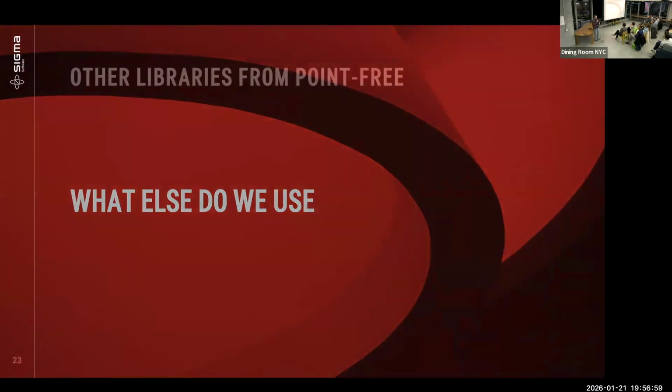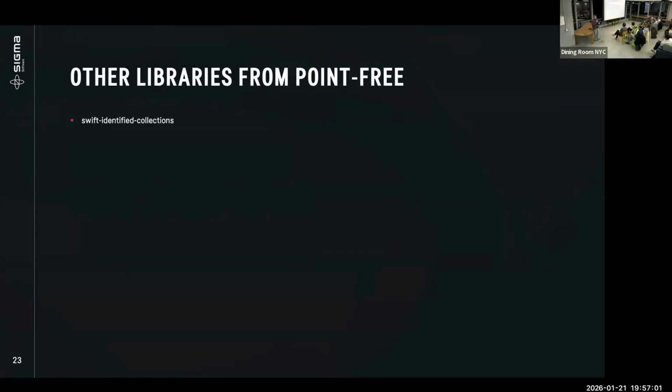What else do we use? We have a ton of other libraries from Point-Free. Obviously, TCA itself includes maybe 15 of them, but I wanted to highlight some of them that we are using besides TCA with our modeling. These are Swift Identified Collections, which basically makes your array of items with IDs really easy to work with. So you can remove or update your array asynchronously however you want to do it.